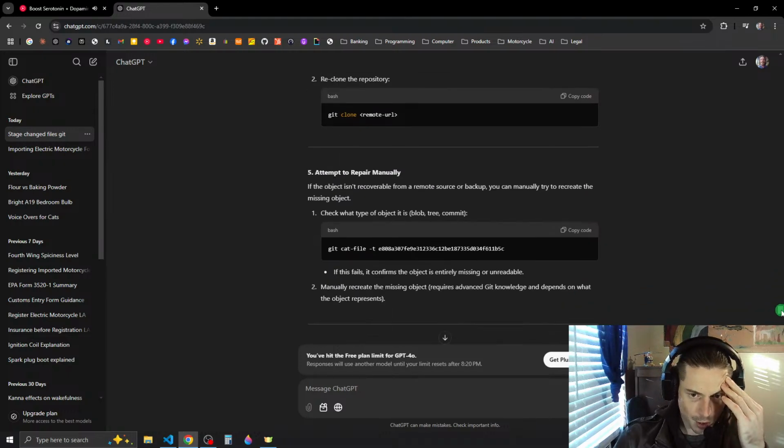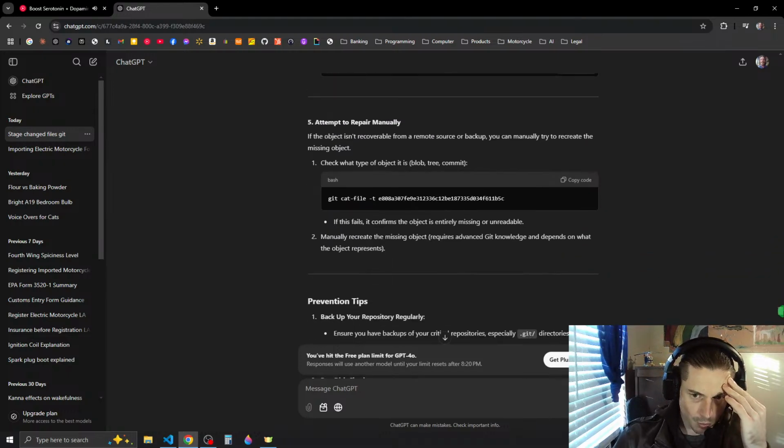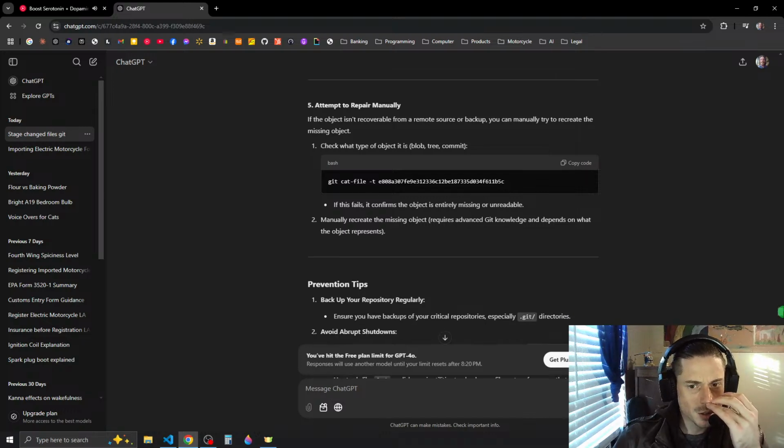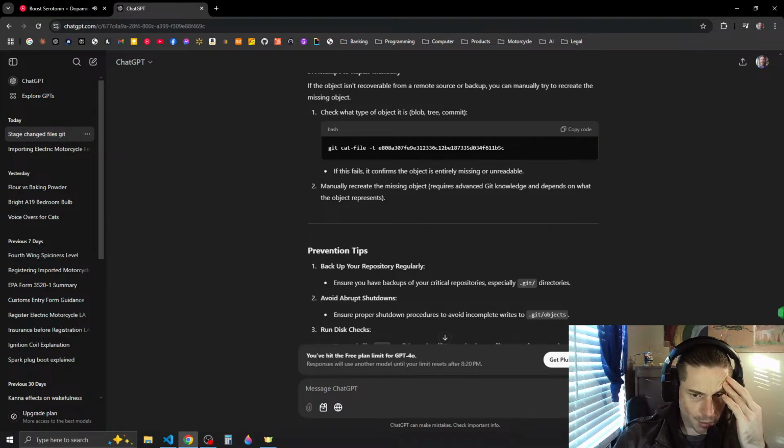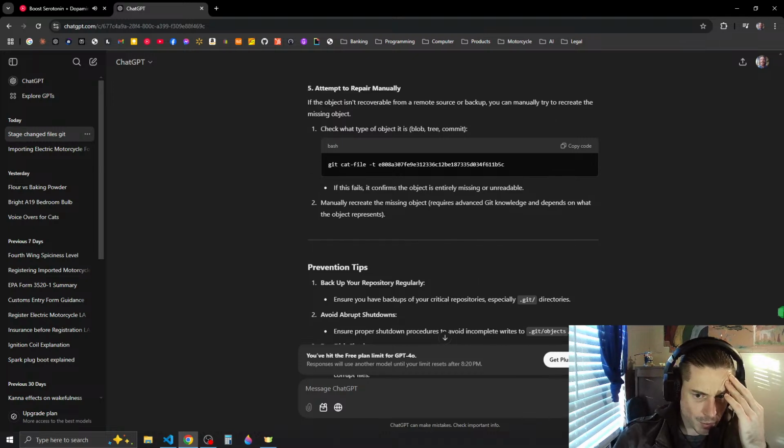Attempt to repair manually. If the missing object isn't recoverable from a remote source or backup, you can manually try to recreate the missing object. Check what type of object it is, a blob, tree, or a commit. git cat-file -t, and then you pass in the object. If this fails, it confirms the object is entirely missing or unreadable. Manually recreating the missing object requires advanced Git knowledge and depends on what the object represents.